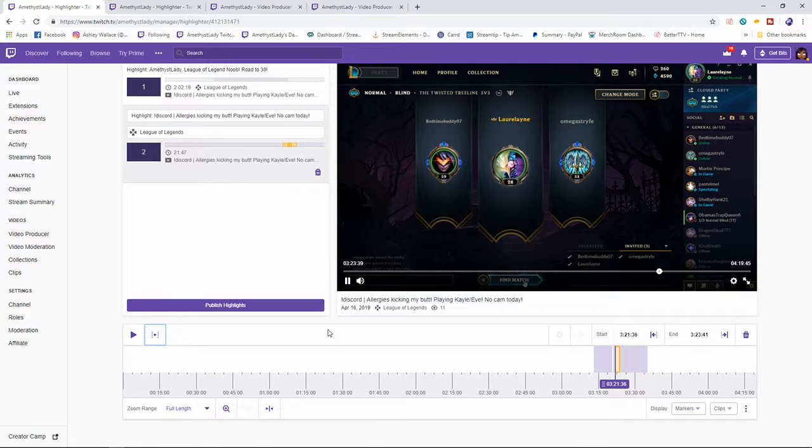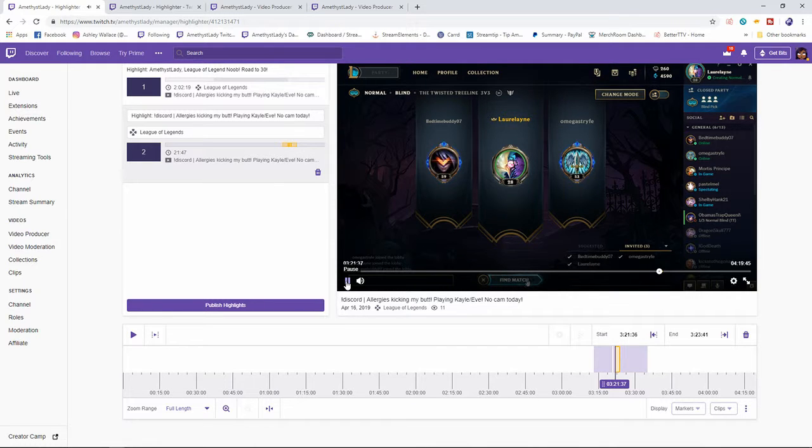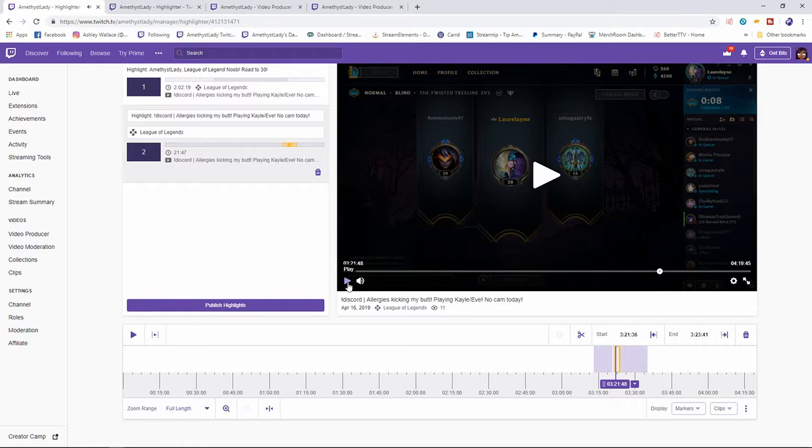Now mind you, with these, it just places the playhead at the beginning. You do have to click, this is how I get it to work. You would click pause and then play, and it'll actually play in the video previewer, that particular portion of the broadcast, starting from the beginning of the selected segment.